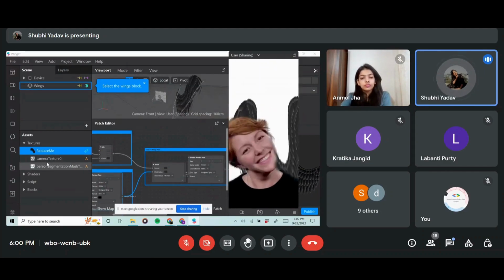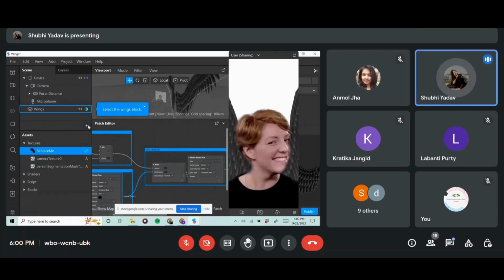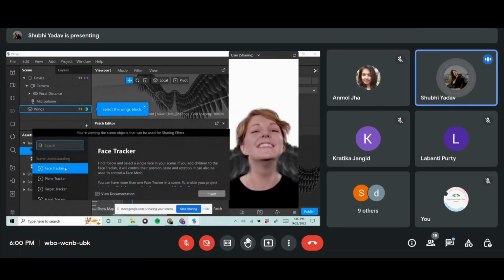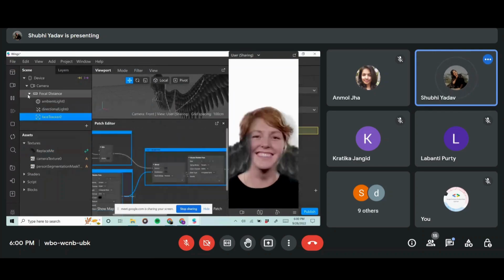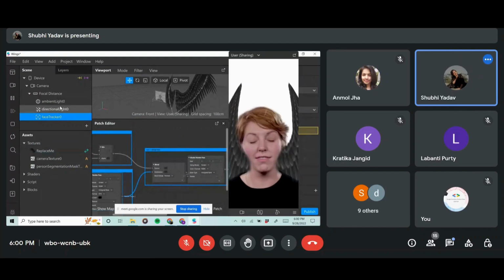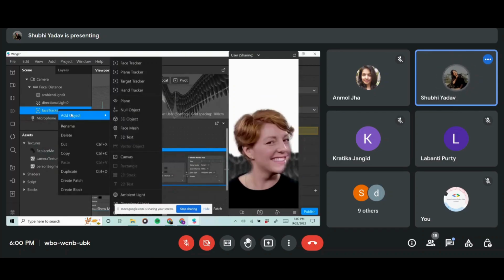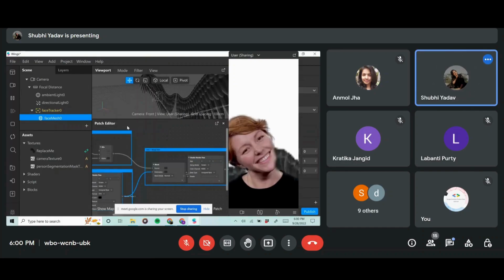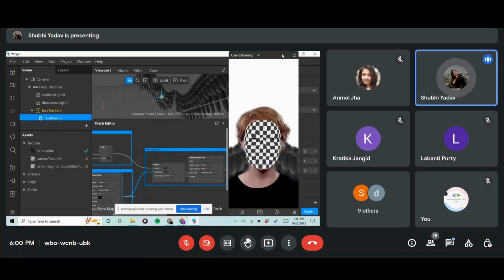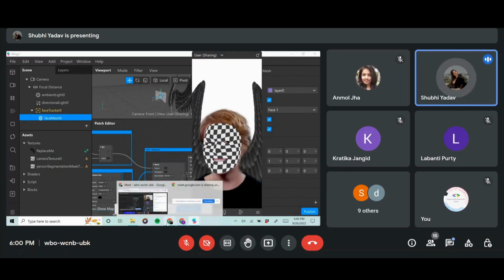All right, so after this, we'll be adding the lipstick. To add the lipstick, we'll be adding a face tracker. Click on add object here, and click on face tracker and insert it. We have a face tracker here now, and in the face tracker, we want a face mesh. So right click on it, click on add object, and then click on face mesh. This is how it'll look. I hope you followed till here.